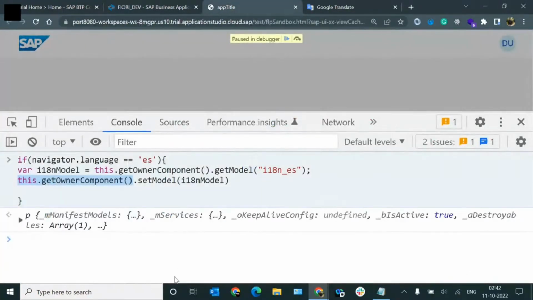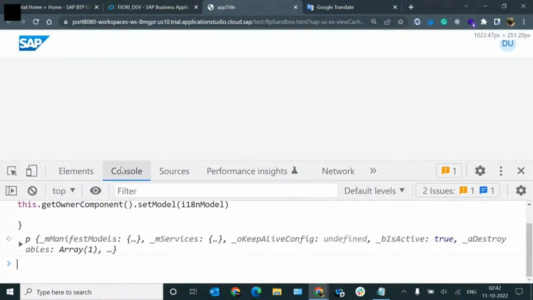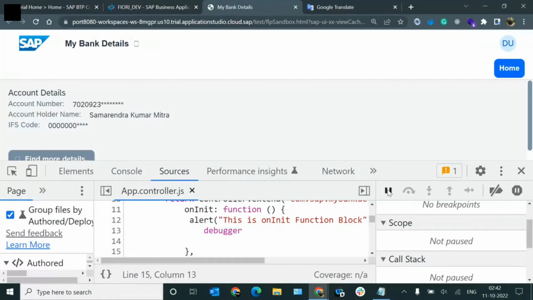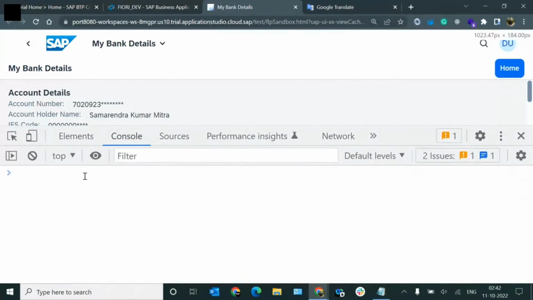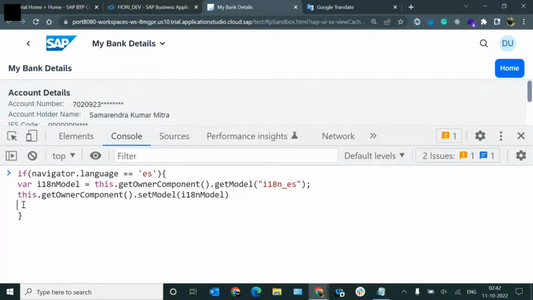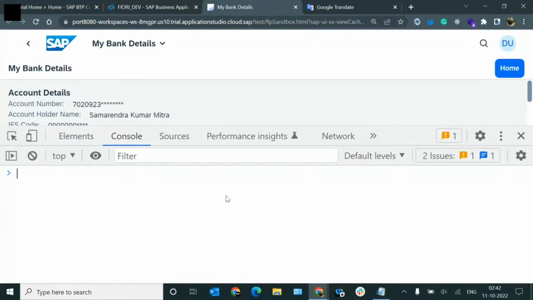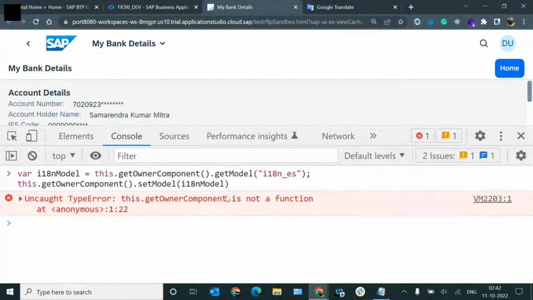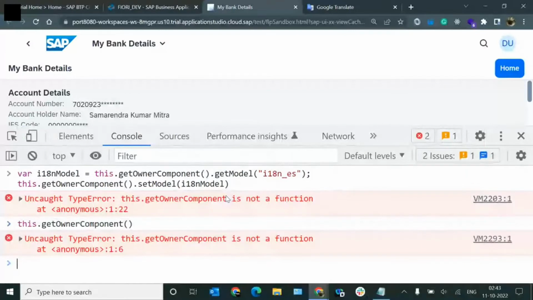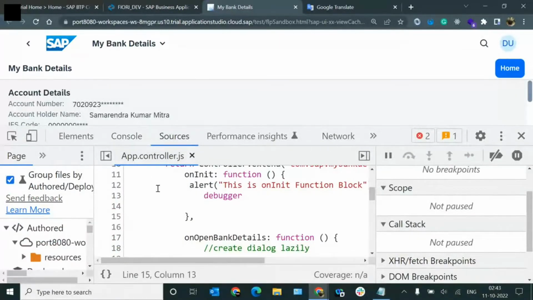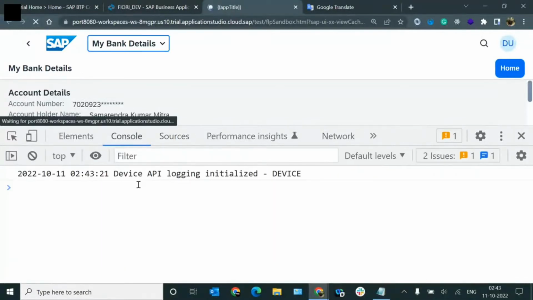if I now remove the breakpoints and execute the application code from here, you will notice the application is getting loaded. But it is not loaded as Spanish text, and I need to take care of why it is not loading. Okay, let me remove this part. There is some problem: this dot get owner component is not a function. Why? This dot. Okay, it is not a function because the code execution is done, and we have to do a manual refresh once, and then we can do that again.